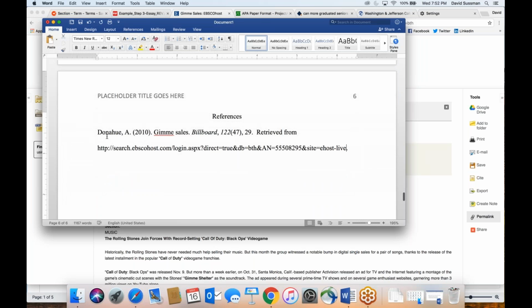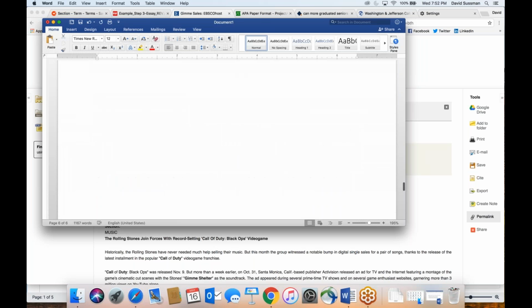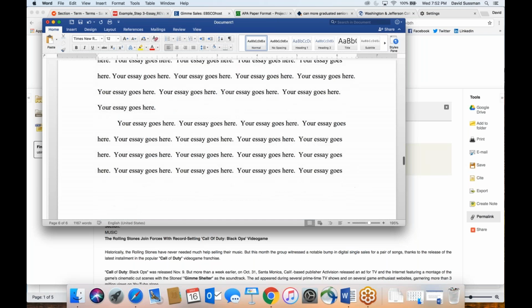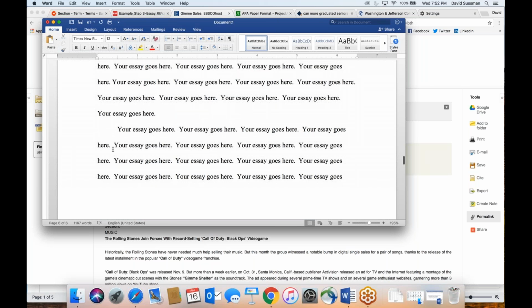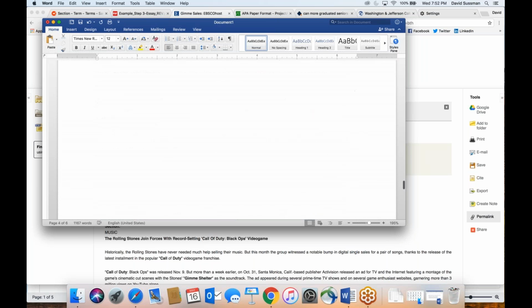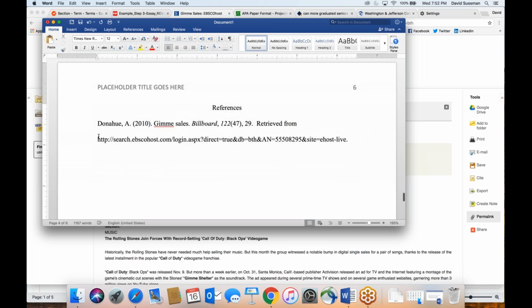We're not quite done. With regular paragraphs, we indent the first line of a new paragraph, but not the remaining lines. With the references page, it's the complete opposite. We do not indent the first line, but if the entry goes onto a second line or a third line, we do indent. So I'm just going to put my cursor and grab the little bottom half of this hourglass, half an inch. Okay, and then we can continue.